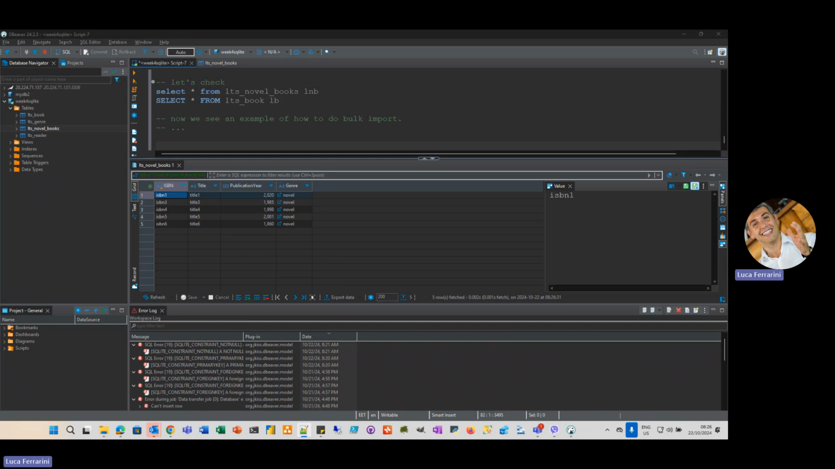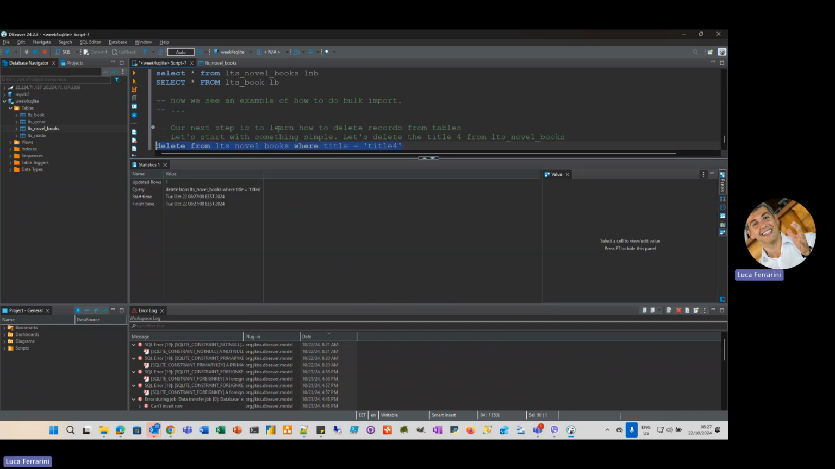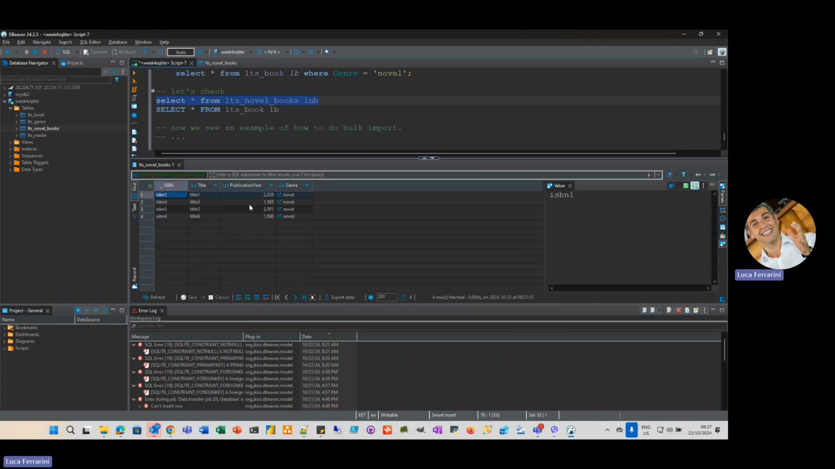The last things we need to look at are the delete and update operations. Let's start with something simple. This will go into the LTS novel books table and will delete the row which has title 4. Let's see if it works. All fine. Let's select from that again. And indeed now number 4 is gone. If you want to remove all of these at once, then you can just do this.